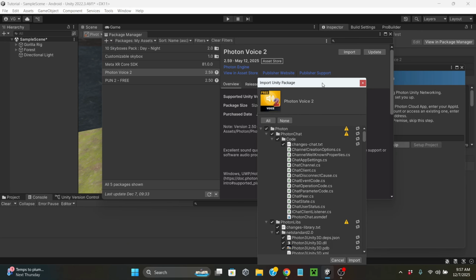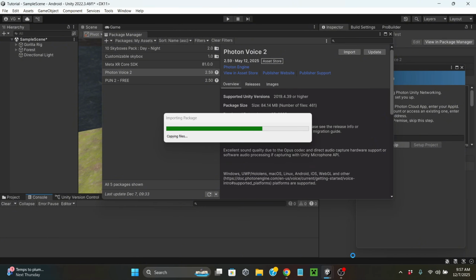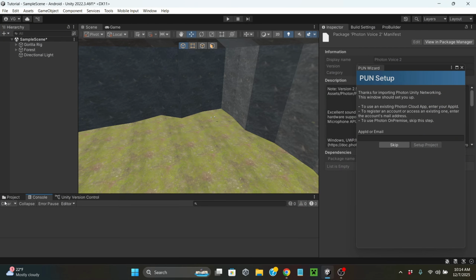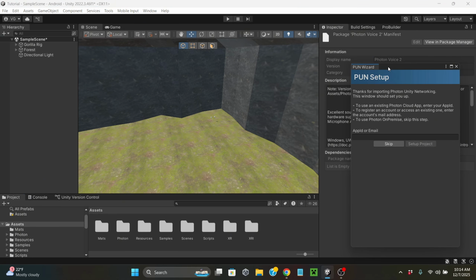And once you get to this screen right here, what you're going to do is just click on all and then click on import. And then again, importing package. I'm just going to skip to when this is done. Alright, once you've imported Photon Voice 2, you can close out of this. Clear any warnings you get, they don't really matter. And now we're going to start setting up with some more steps here.